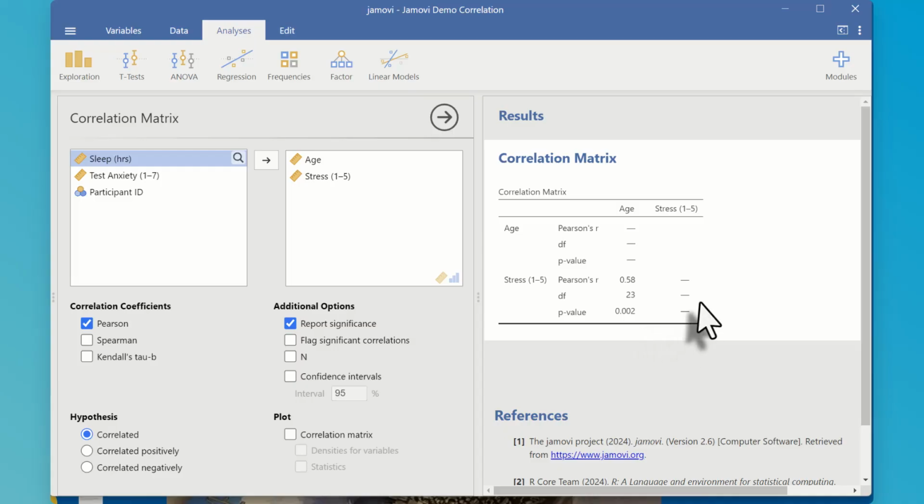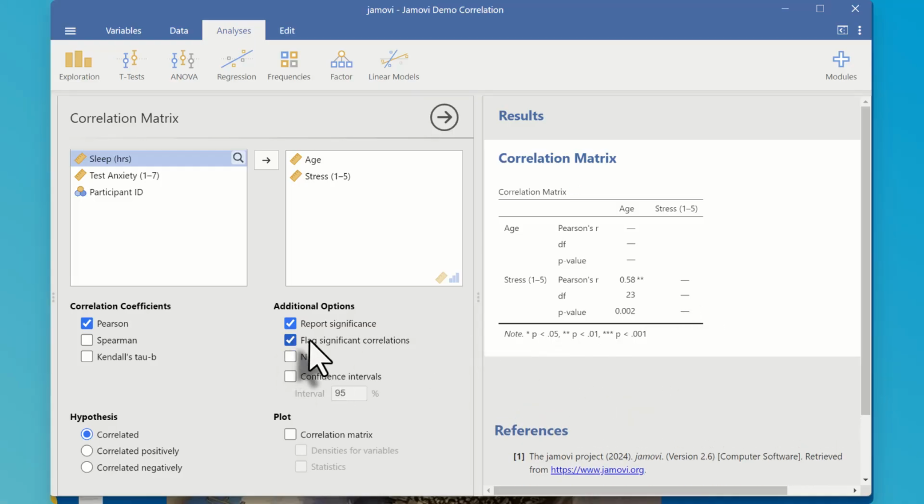If we were questioning our evaluation, we could select flag significant correlations. This will give you a little notation here of 2 asterisks. And if we look down here in the note, 2 asterisks is saying that the p-value is less than 0.01, which in this case it is, right?